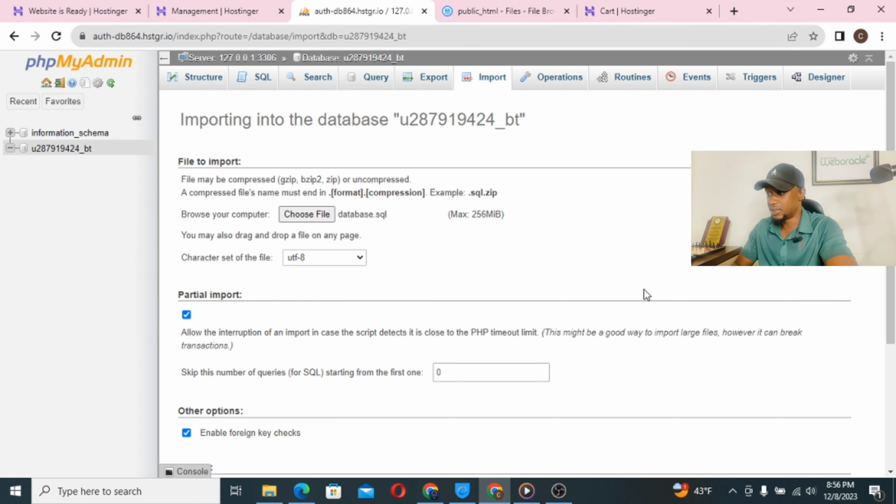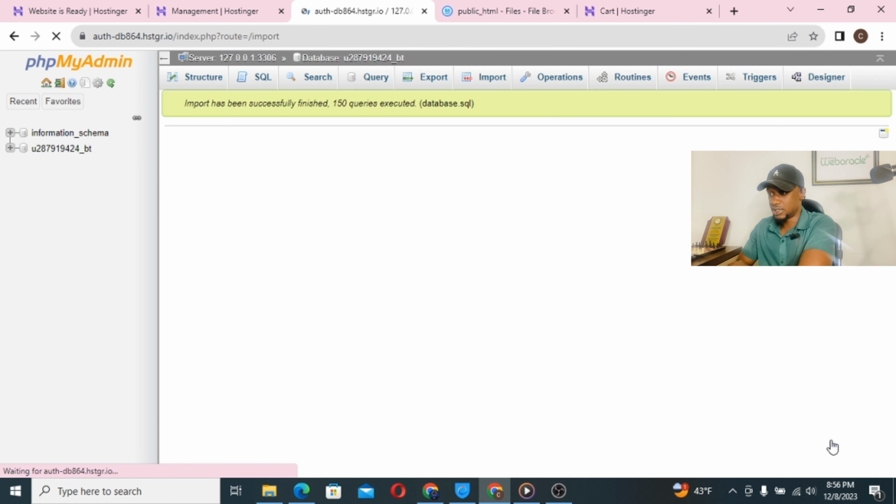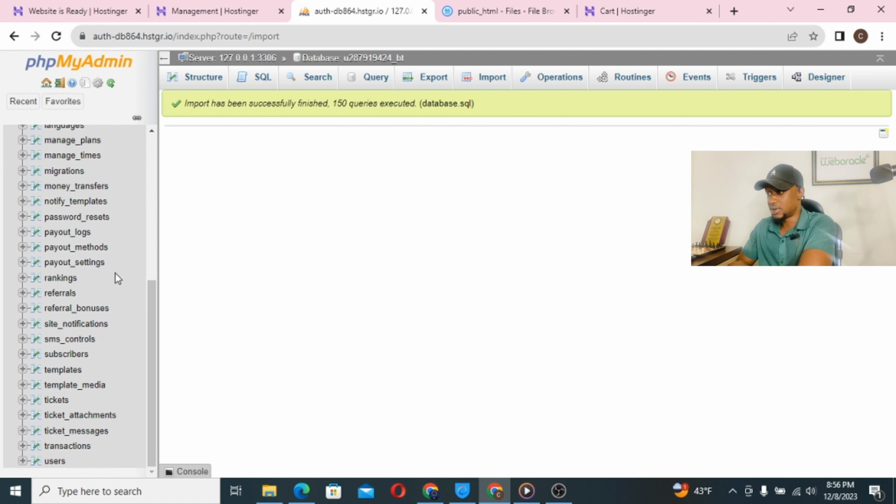You've imported the database.sql. So I'll just click on go. All right. As you can see, import has been successfully finished. Everything has been imported correctly.